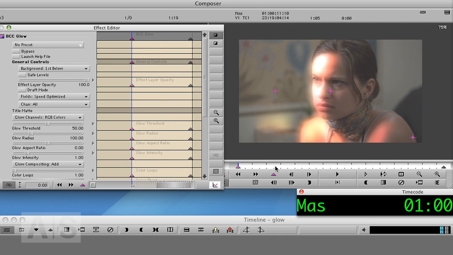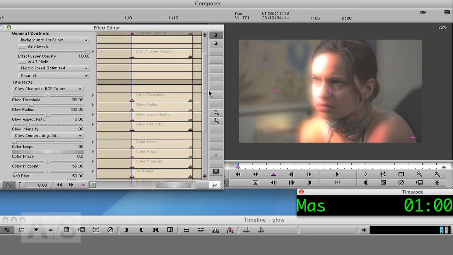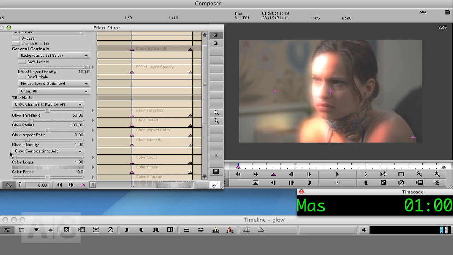As you can see now, there's a steady glow applied to the effect. But as this is the incoming clip, we need to start with a strong glow and fade it out completely so that it ends with no glow at all. So let's start with the beginning. And the parameters we need to use here are glow intensity and glow threshold. You can play with the other parameters as well and achieve different results, but we'll stick with the glow intensity and glow threshold for now.